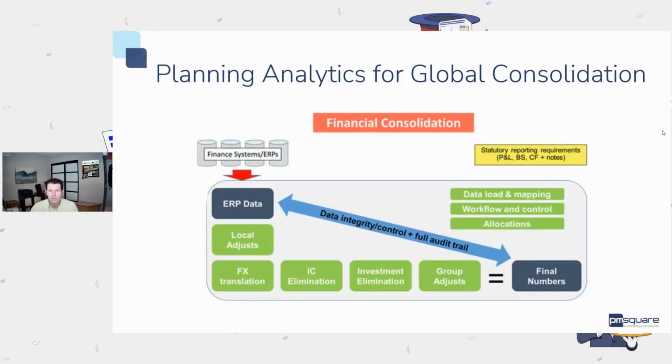So jumping into our first slide here, a Planning Analytics for global consolidation slide, what a financial consolidation might look like generically, so not specific to PA. But in the upper left-hand corner, we have the finance systems and ERP systems. And so your different general ledgers and such, could be one, could be multiple. They all flow into the model being comprised of the big wide oval here, and that covers topic number one of merging different data sources.